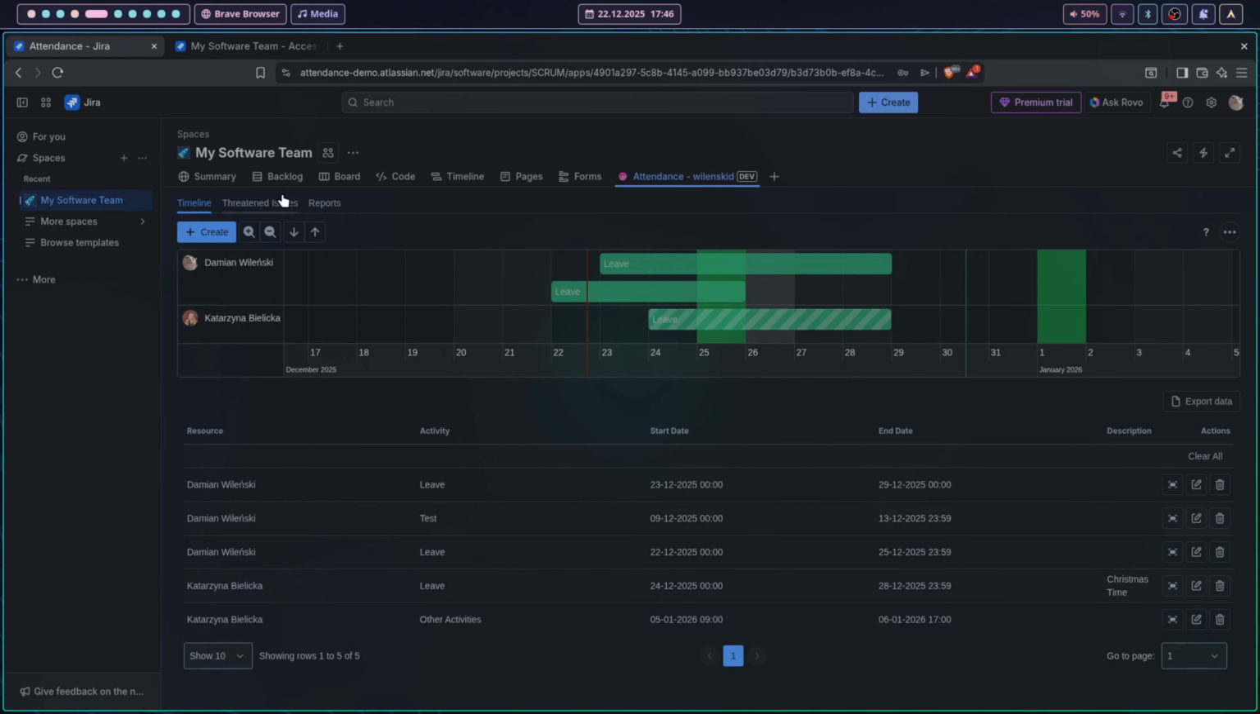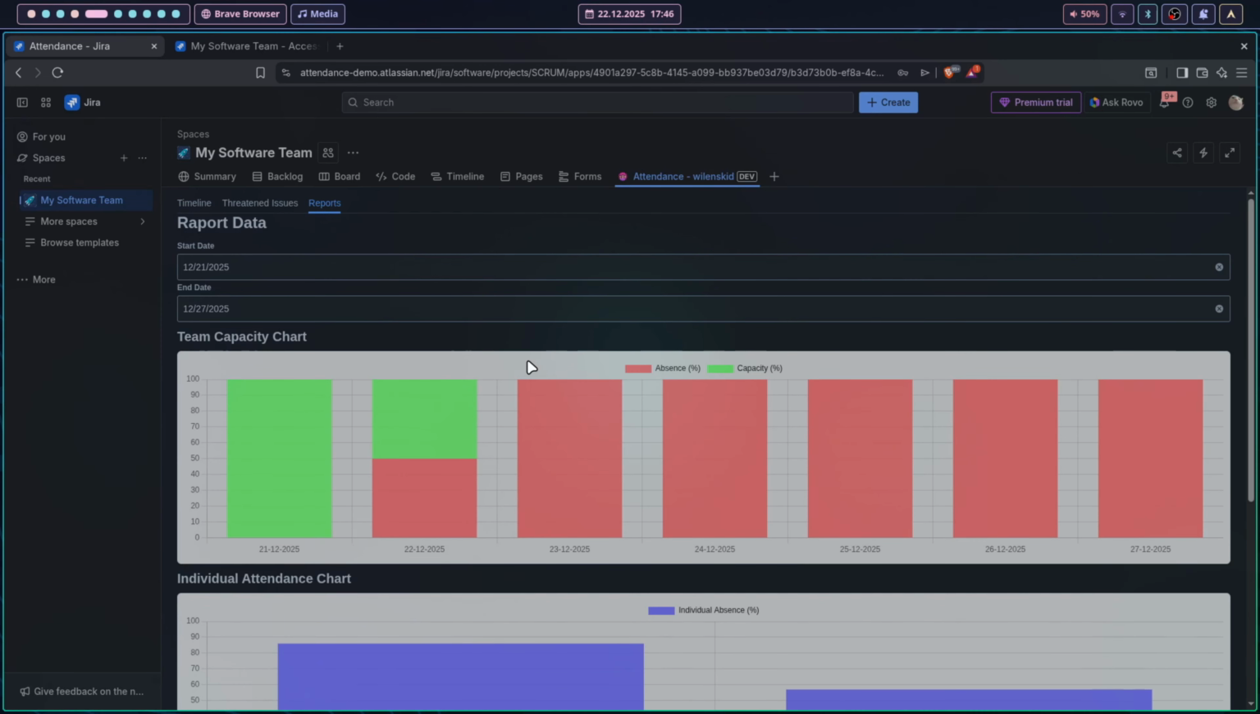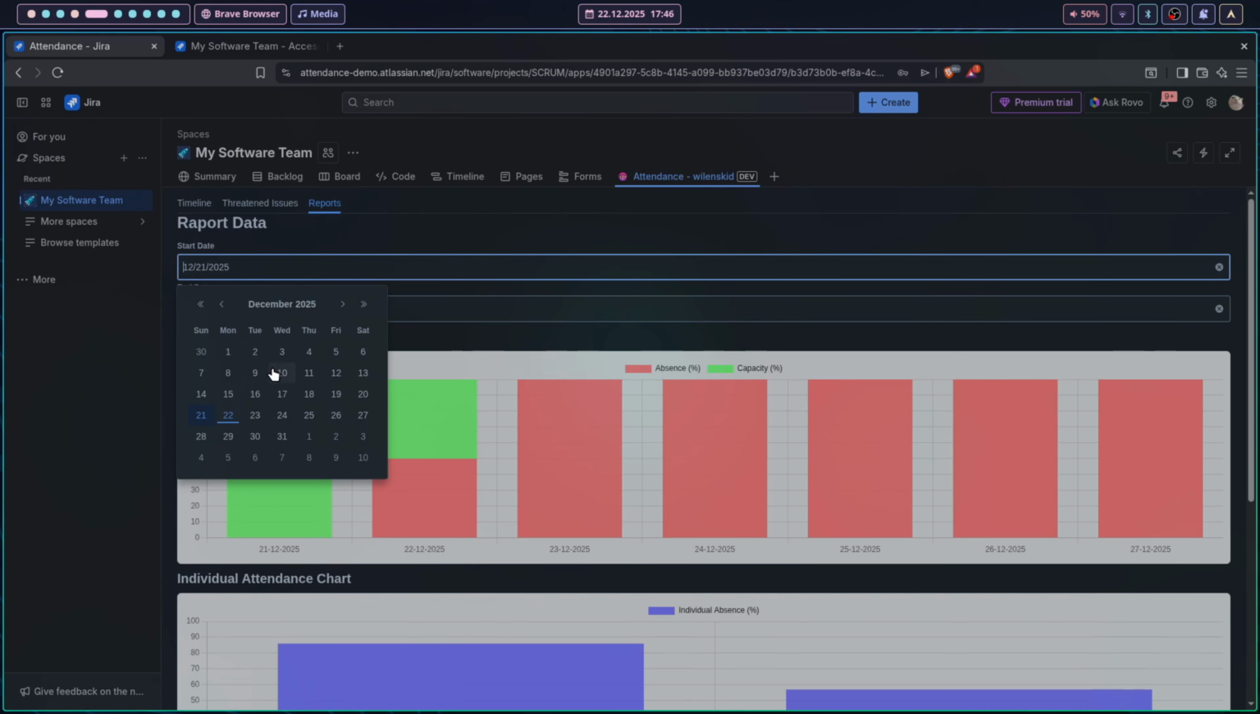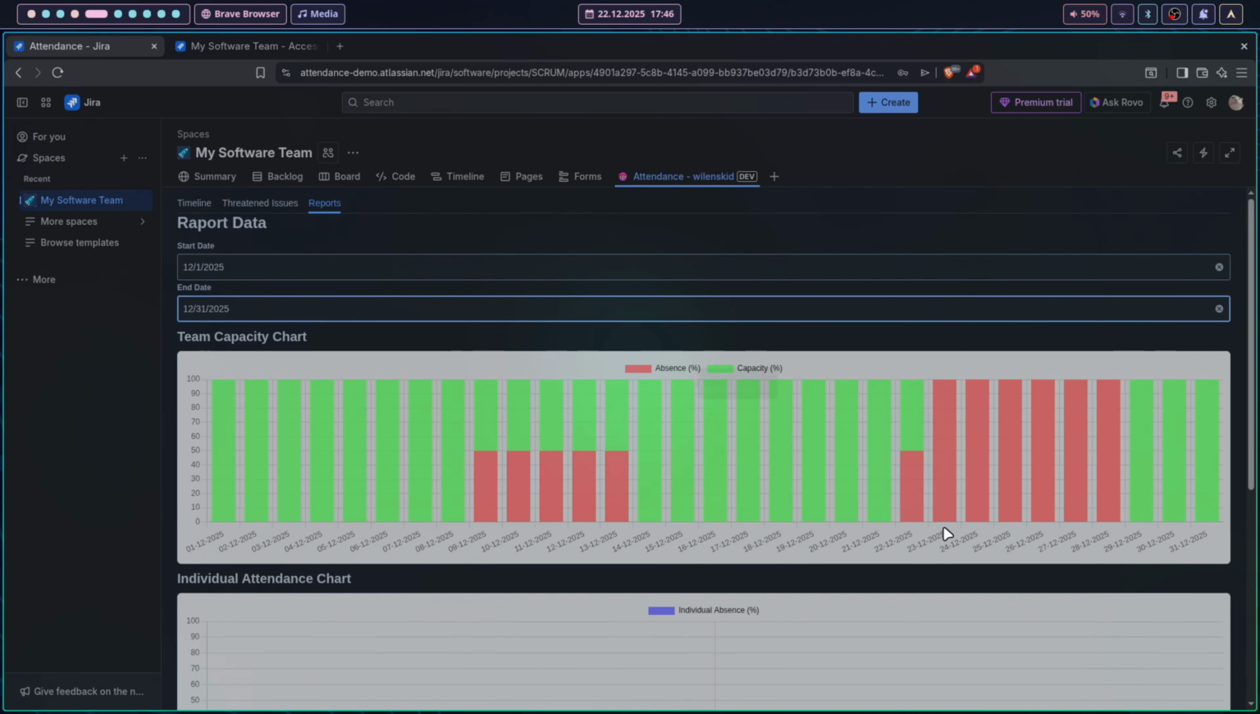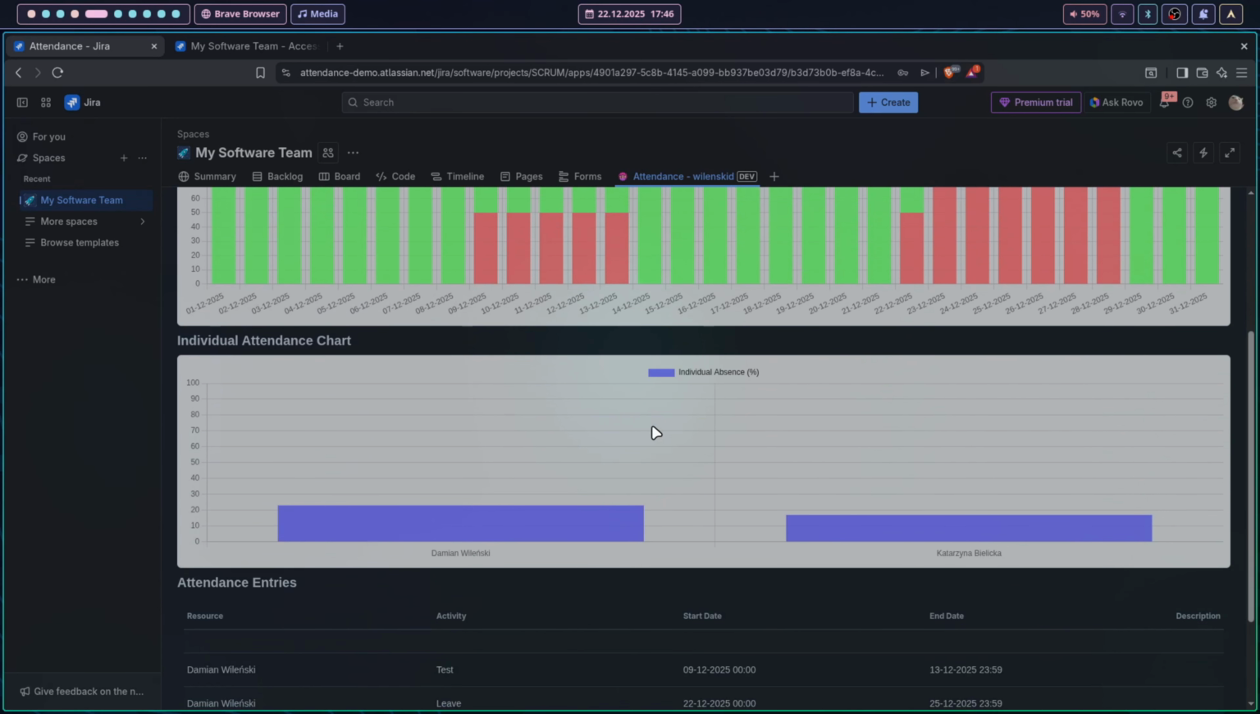Let's move to the reports. Reports are the main reason why we created the application. We can select a variety of ranges of data, like, let's say, the whole month. Here we have the capacity and the absence in percentage. Here we have individual absences, like for example for me there is 23% of absence in December, and for Katarzyna it's 17%.